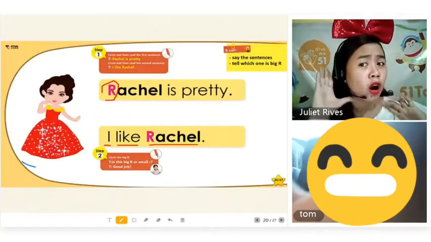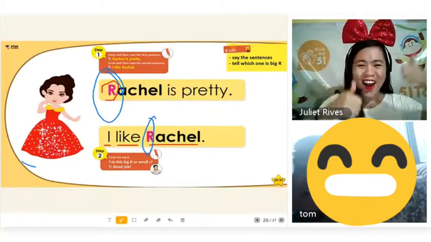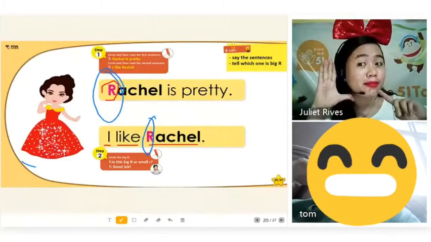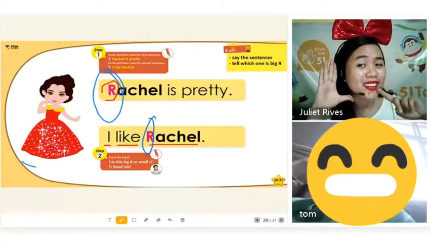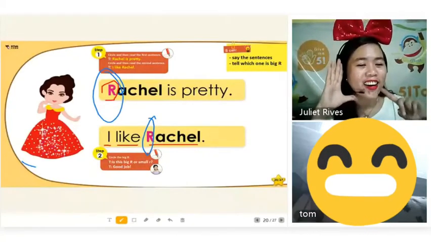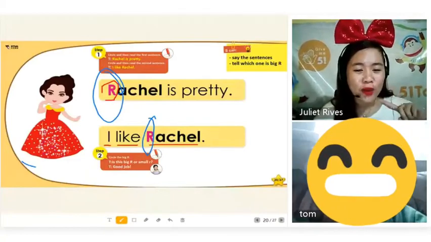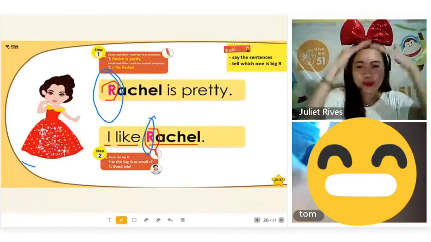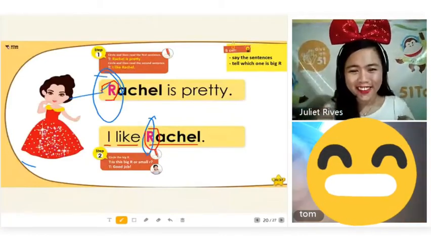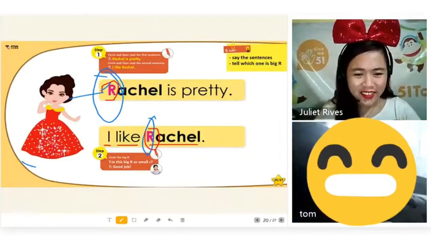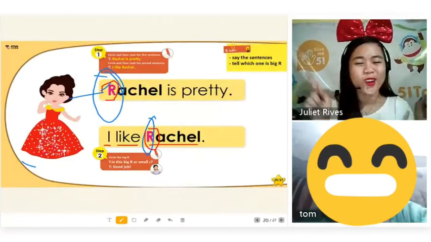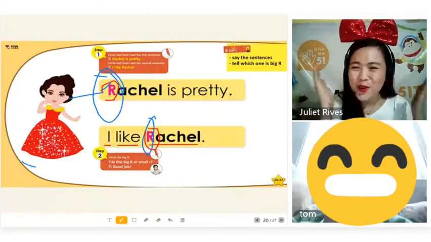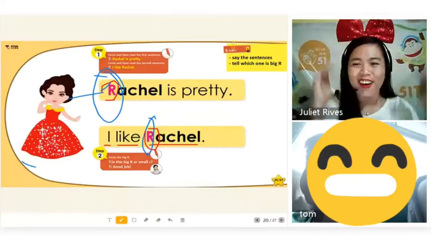Wow, Tom, can you tell me if this is a small R or a big R? Is this a small R? Big R. Now you say, this is a big R. All right. How about this one? Is this a small R or big R? No, this is a big R. Great job, Tom. You know what is small R and big R.